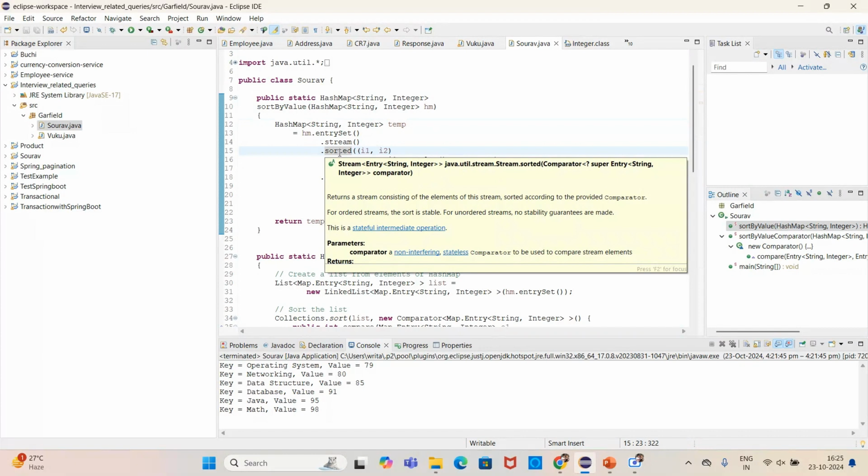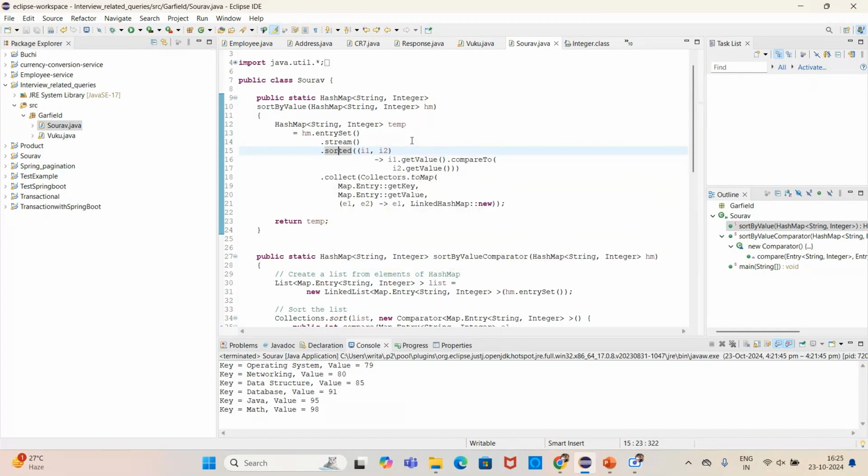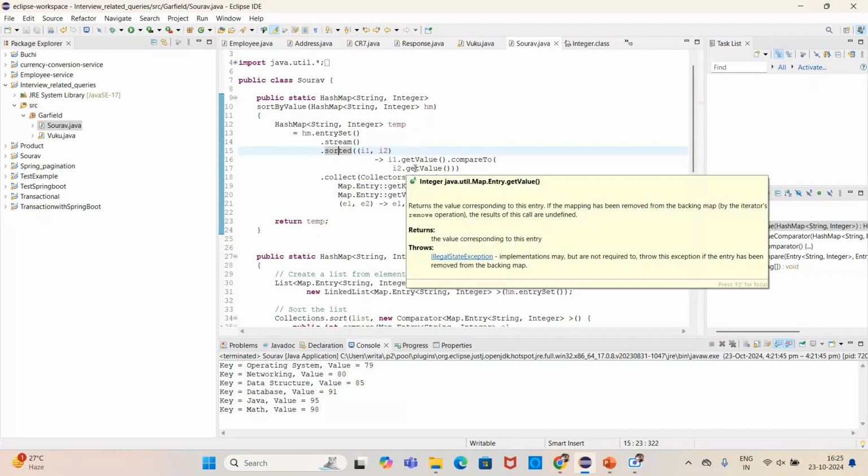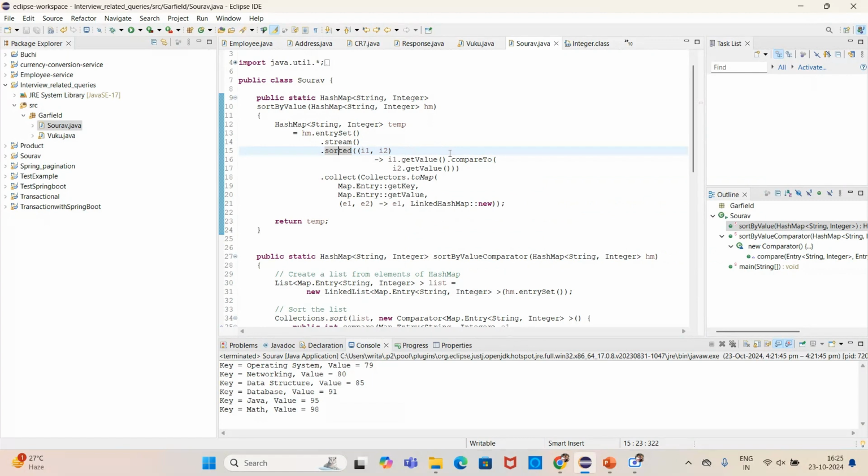Sorted is the intermediate operation for the stream feature. Then we are putting two values, i1 and i2, and writing the lambda expression. As we are comparing the value itself, that's why we are doing i1.getValue().compareTo(i2.getValue()). And then we are collecting with Collectors.toMap, and collecting the value as a key-value pair itself.